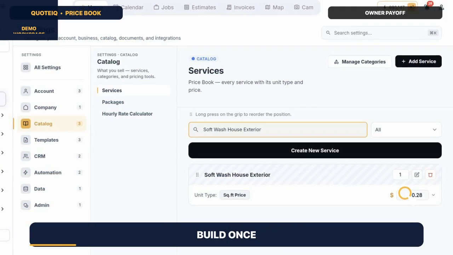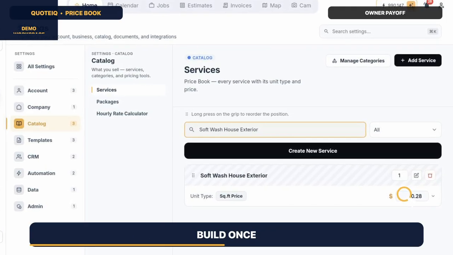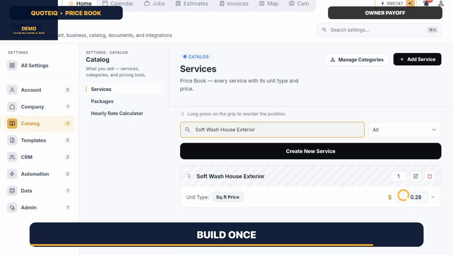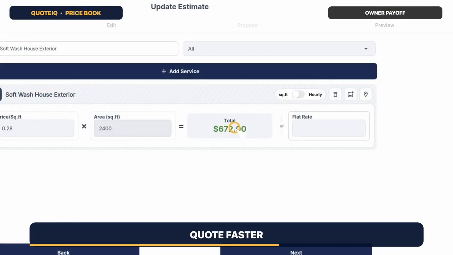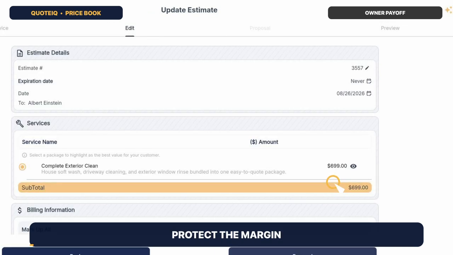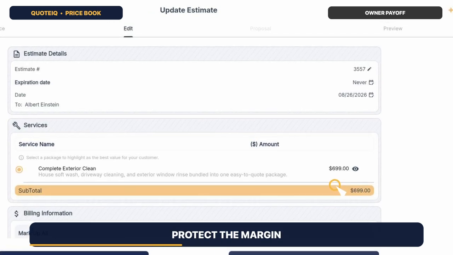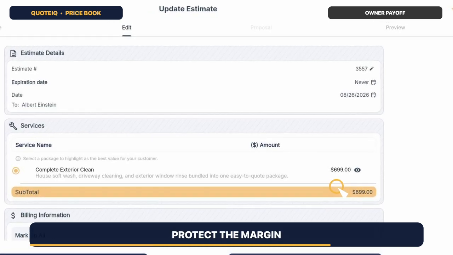That is the QuoteIQ Price Book workflow. Build the service once, choose the right unit, protect the price with real cost data, and reuse the finished item across your estimates. For a business owner, that means faster quoting, more consistent work descriptions, easier training, and fewer margin-killing guesses.